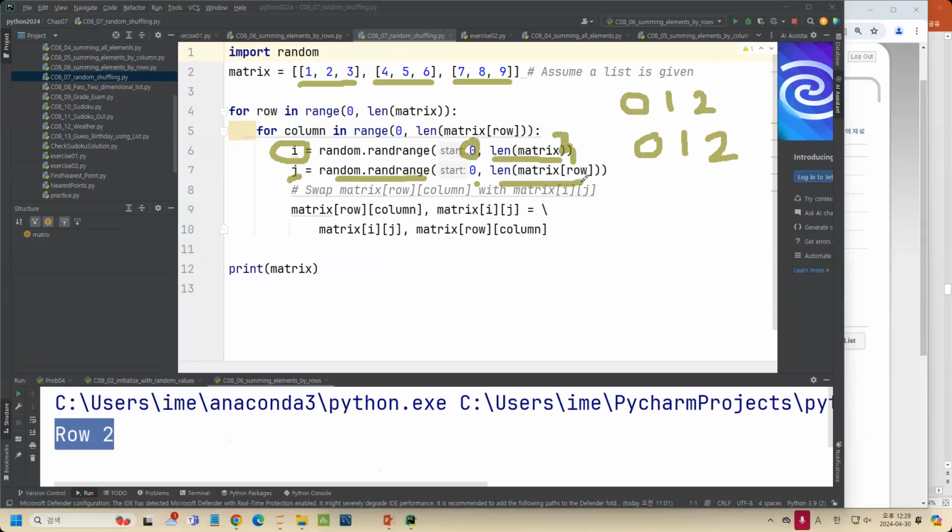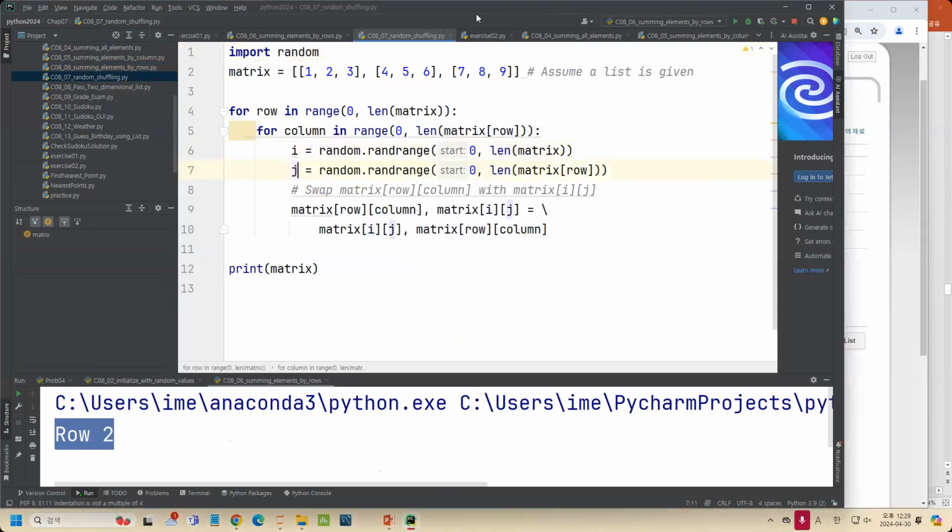So let's swap. Do you know swap? Swap means exchanging any number at positions I and J. So let's say the first is matrix[0][0], and matrix[I][J], let's make this one maybe the random value, 1, 2. Okay.